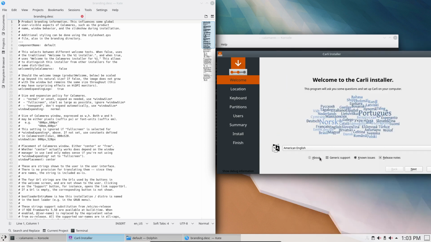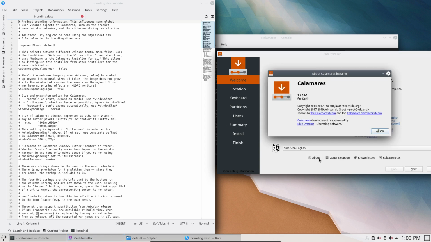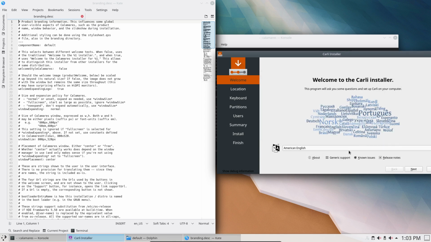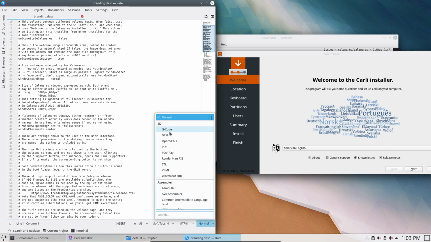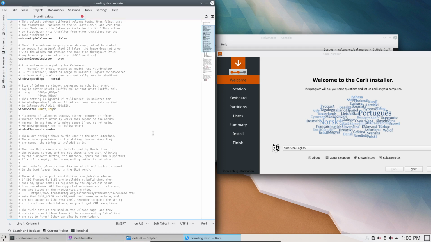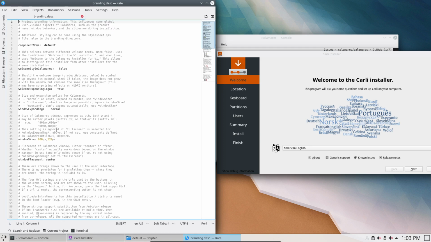That's okay. And then of course we have some strange things. This is okay, still okay. Generic support, that's going to be awkward, or nothing is happening. Generic support. So the buttons. Do you want the buttons? Let's see if Perl helps me. Yeah, a little bit. So component name default, welcome style Calamares is false.